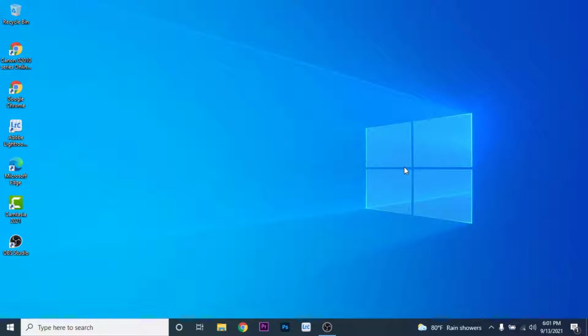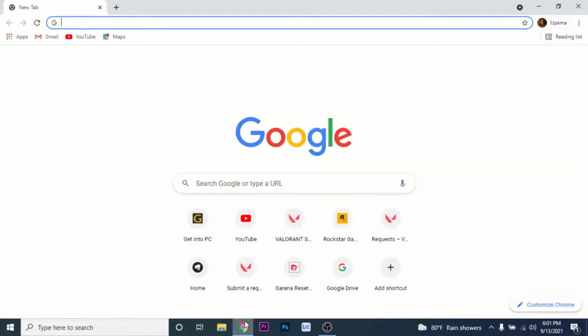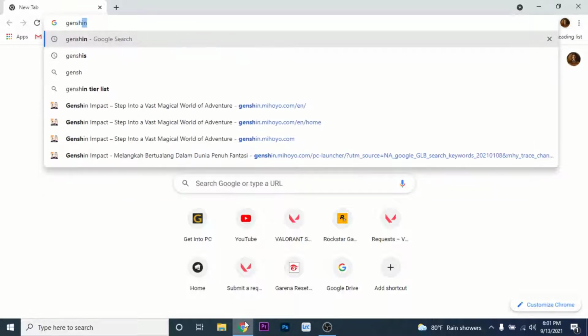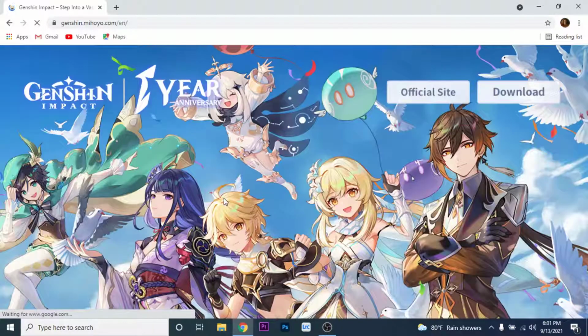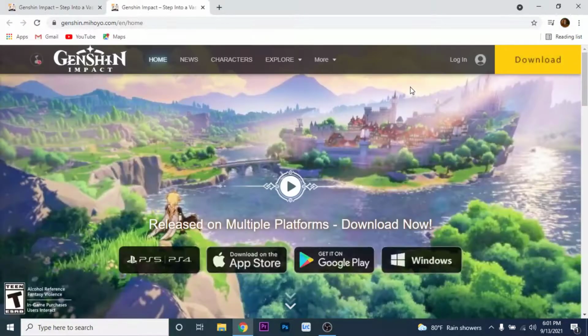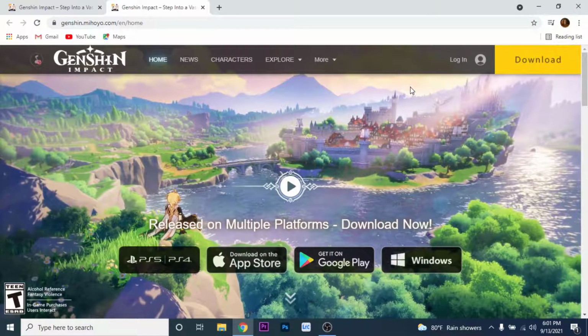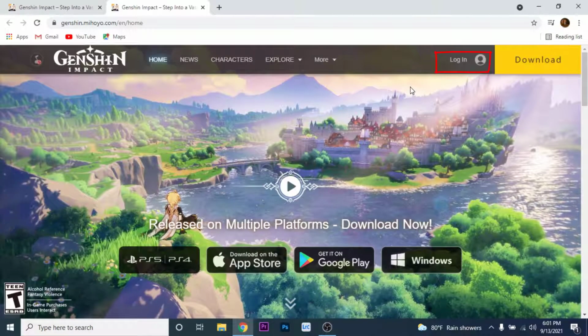The first thing you want to do is open your browser, then search Genshin. Now go to the first link. Here, tap on the official site button. Then you will be sent to their official site. On the top right, you will see an option to log in.